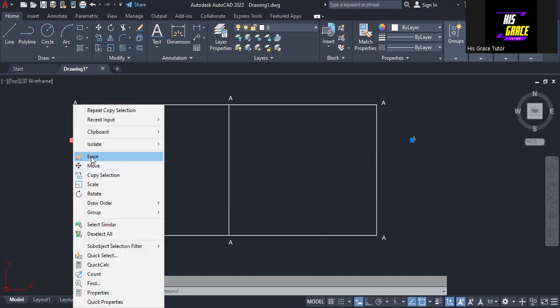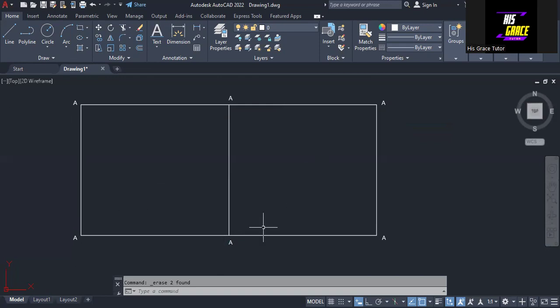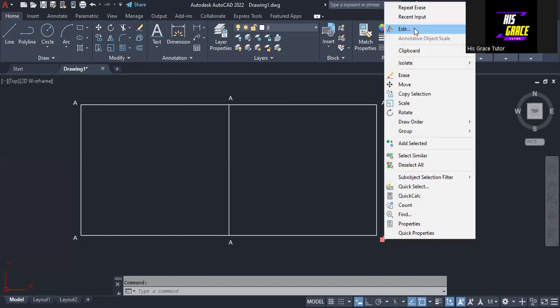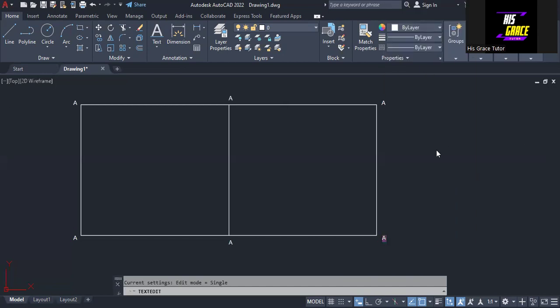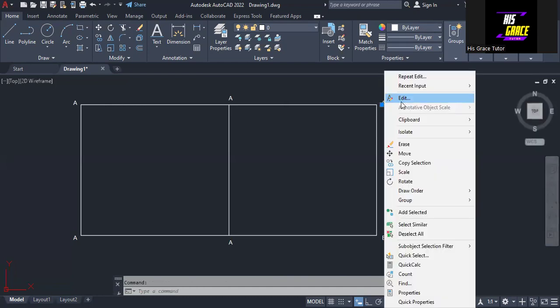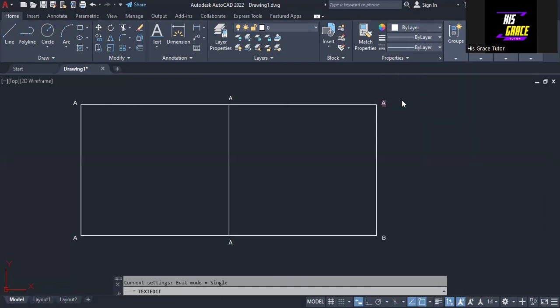I want to erase this, just click and right click and select erase. The next thing is to change the letters. We already have A here, so I want B to be here. I'm going to select it and right click. Then you come up here, select edit. Just type B. So that's it. Then come here again, select this and then edit. So this is point C.